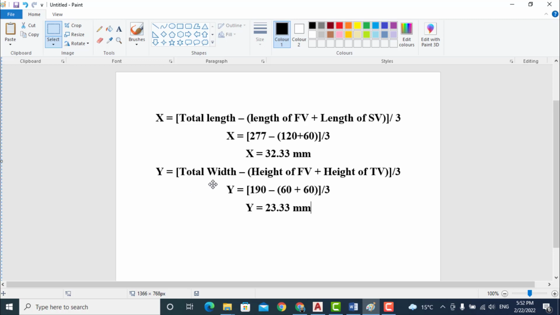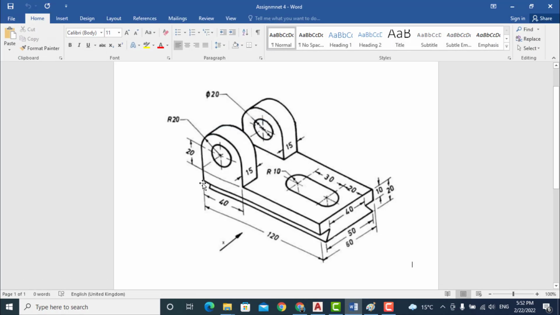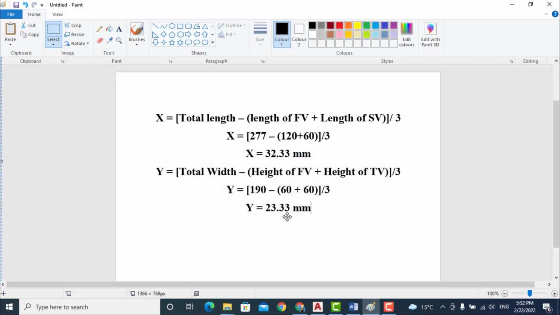Similarly, Y is equal to the total width minus the height of the front view plus the height of the top view, the whole divided by 3. So the total width of the A4 page after drawing the margin line is 190, minus the height of the front view, which is 60, and the height of the top view, which is 60 from the figure. The total height is 20 plus 20 plus the radius of this arc, which is 20, so the total is 60, and the width of the front view and top view is 60 millimeter. Calculating this, Y is equal to 23.33 millimeter.